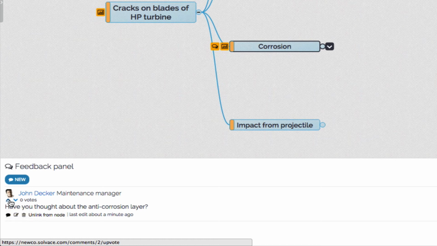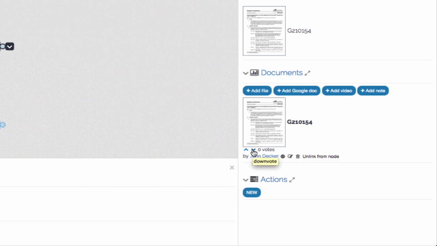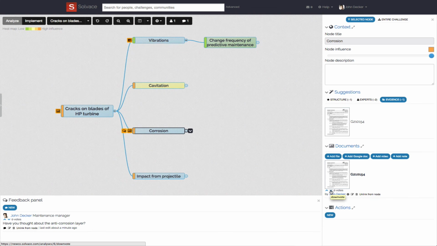By the way, downvotes are always anonymous. In the very same way, participants can vote on documents. We see that the same voting buttons return underneath every document. We have now reviewed the different components of Solvace that allow to solve a challenge.